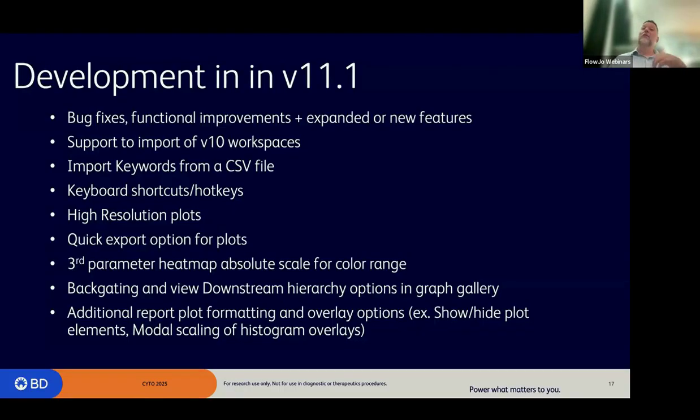It will not convert the tables and layouts from your V10 workspaces yet. The format is so different and still in flux here that it's really hard to do that. But you can get your converted workspaces in to do downstream work in V11 now in this V11.1 release. You can import keywords from a CSV file using a mapping keyword. So pick a unique keyword, create a CSV with columns. I'll show you an example here. And then you can one click add all those keywords to all your samples in one action.